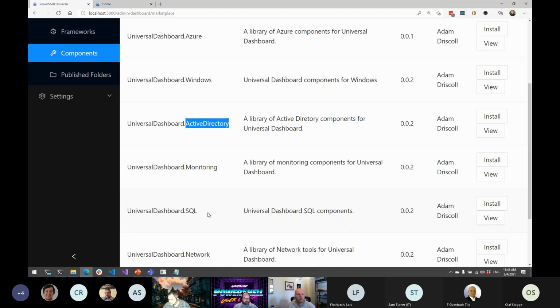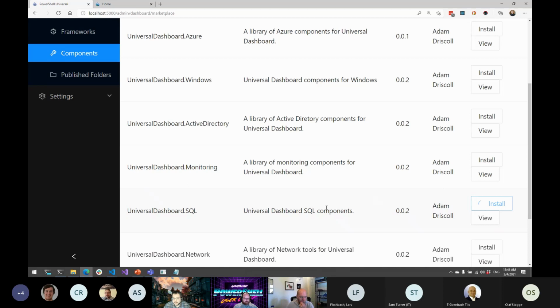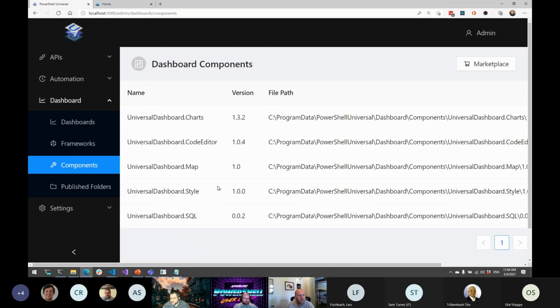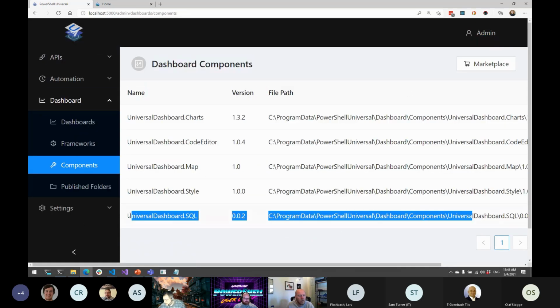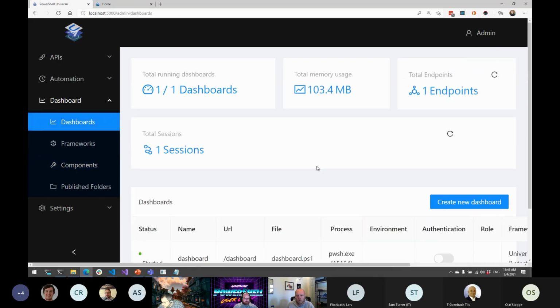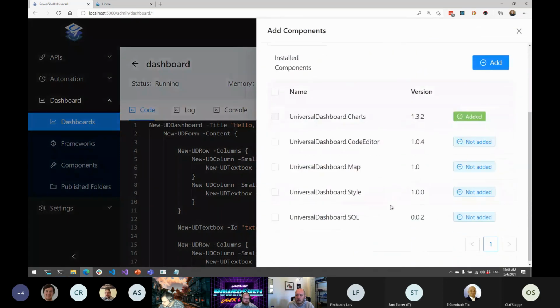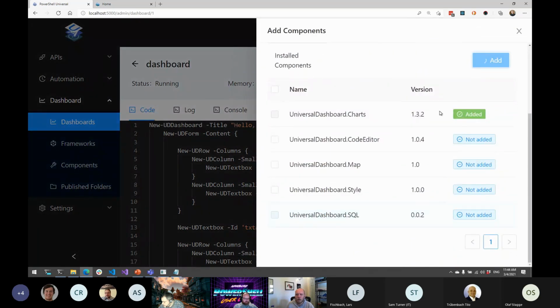integrate with these things. So I'm going to show an example of the Universal Dashboard SQL table. I'm going to install this particular component. What this is actually doing is calling Save-Module from the gallery, and it's saving this PowerShell module down into my components directory. And that component's been saved. If I go back to the components page, you'll see that it's listed here. Now if I go back to my dashboard, I can go to info and add my SQL component here. So now that will load that particular component directly into my dashboard.